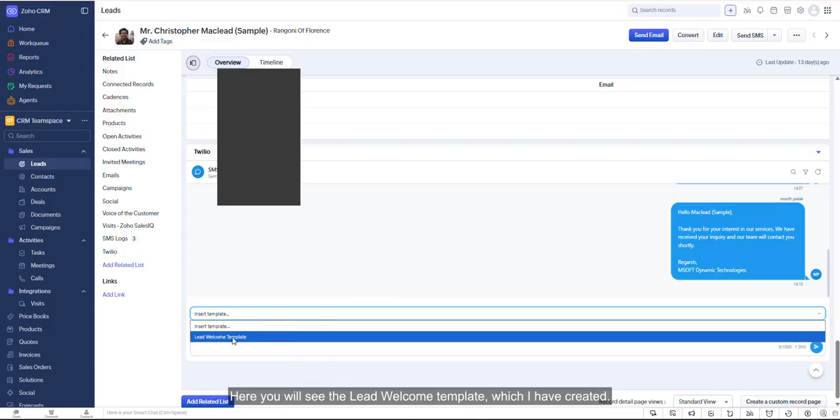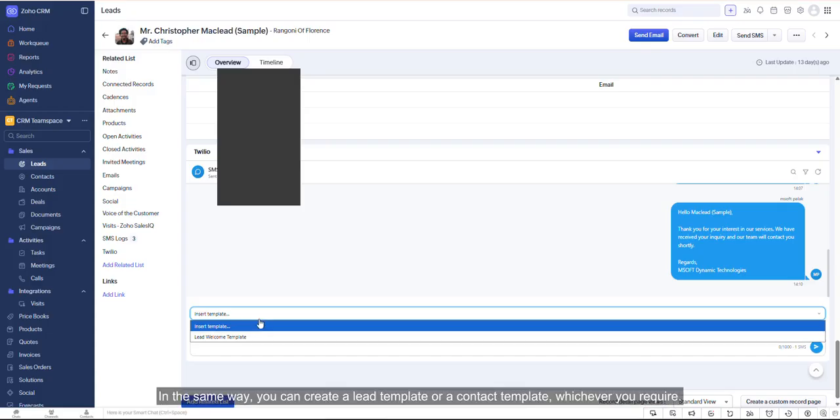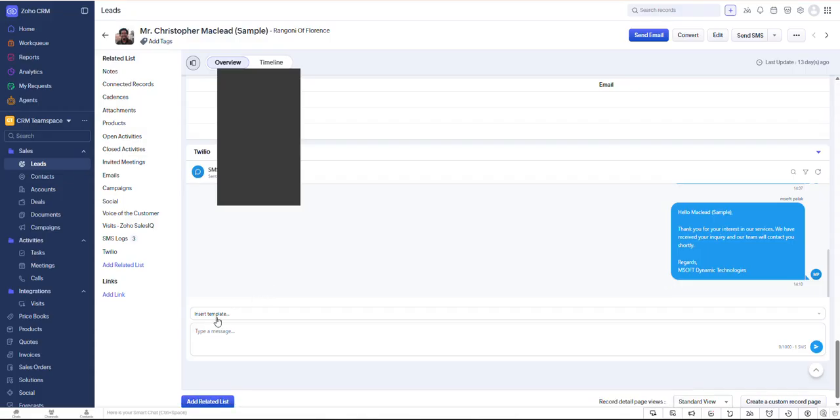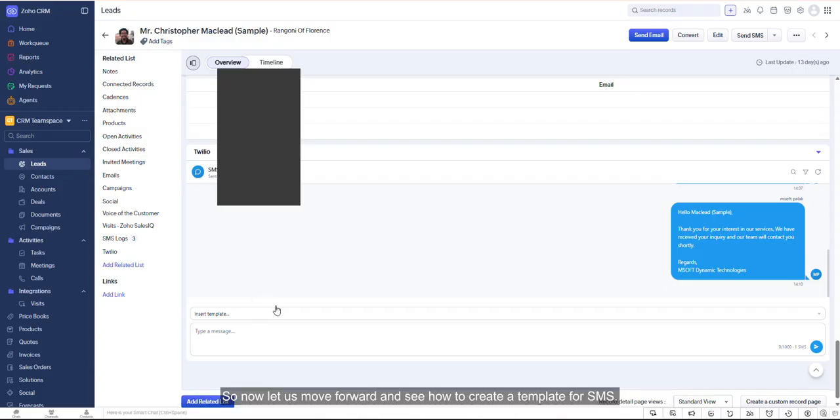Here you will see the lead welcome template, which I have created. In the same way, you can create a lead template or a contact template, whichever you require. So now let us move forward and see how to create a template for SMS.